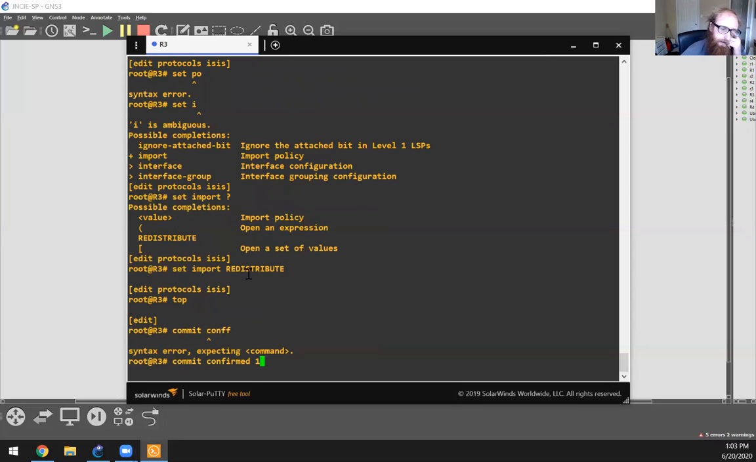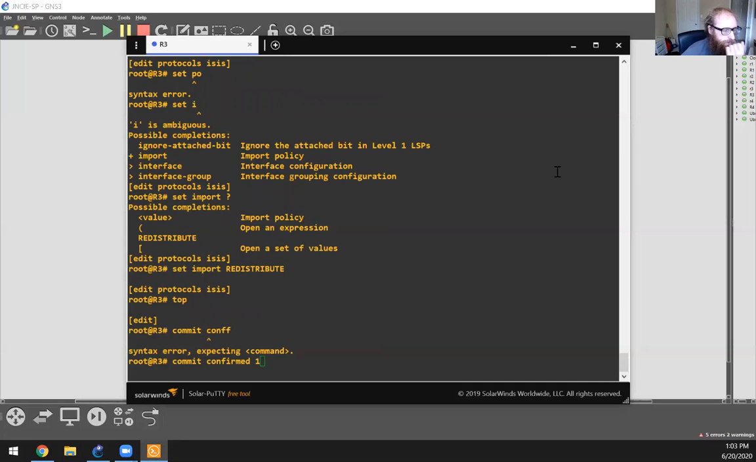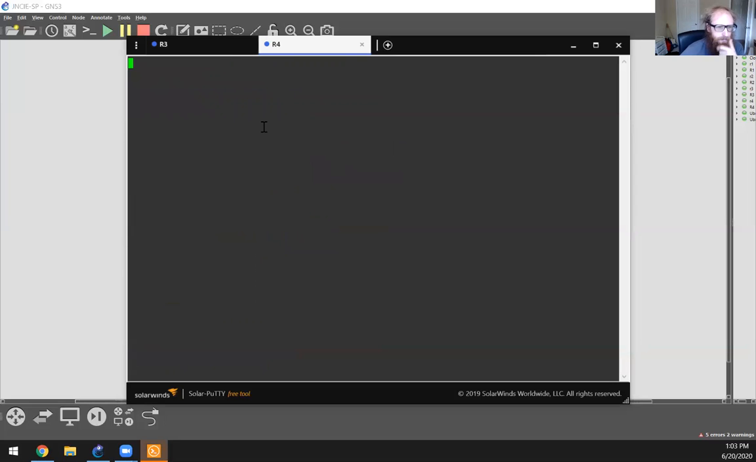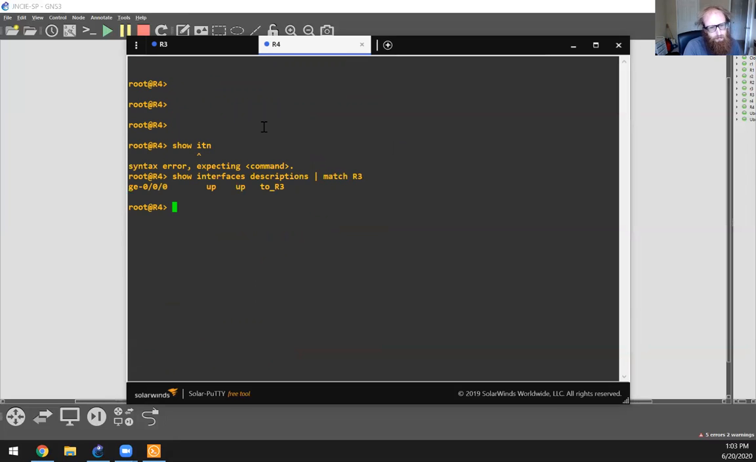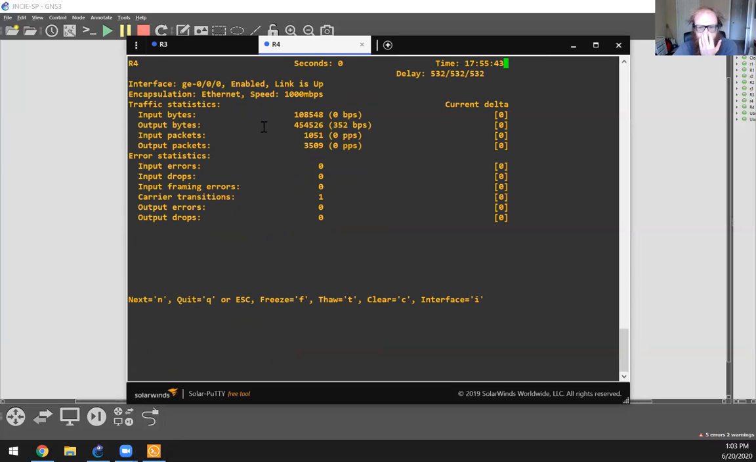But before we do that, let's set up traffic statistics monitor on the link to router 3. Okay, so monitor interface. Okay, so now we've got our traffic statistics.